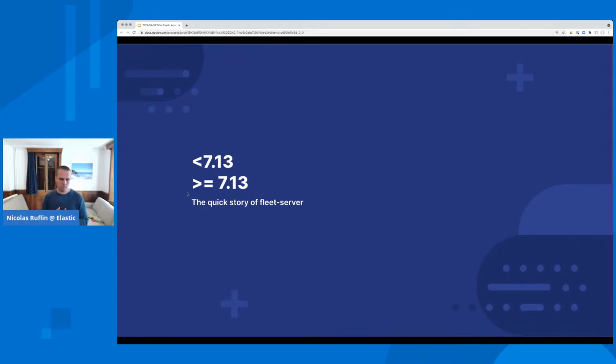Normally I only look forward at what is coming next and what is happening today. For this presentation, I want to quickly dig into the story of the Fleet server too, because I assume quite a few of you have used Fleet before 7.13. And there was a big change, a breaking change in 7.13. Some of you may have asked, why did you do that?